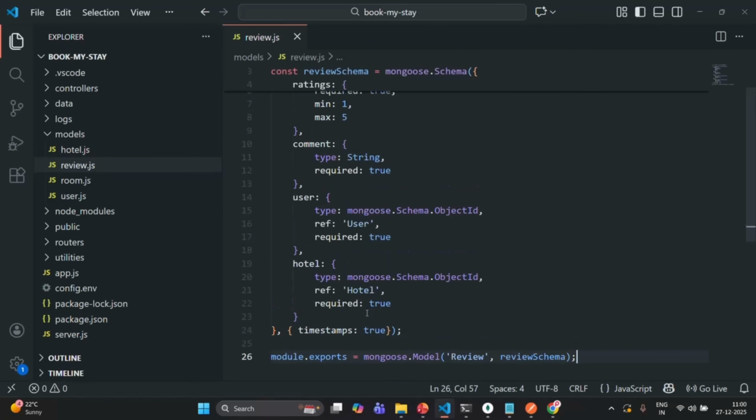Now using this review model, we will create new review documents in the MongoDB database, and we will also perform CRUD operations on them. So in the next lecture, let's see how we can create reviews.